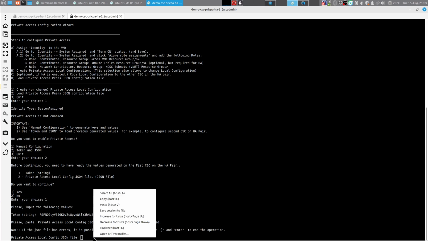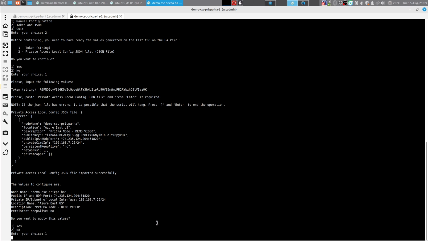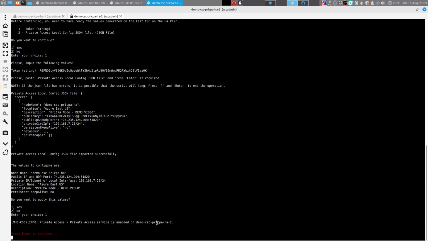And copy and paste it. Now the connector is picking up the values. What is the public IP? What is the subnet? All the stuff. Do you want to apply values? Yes. Good.